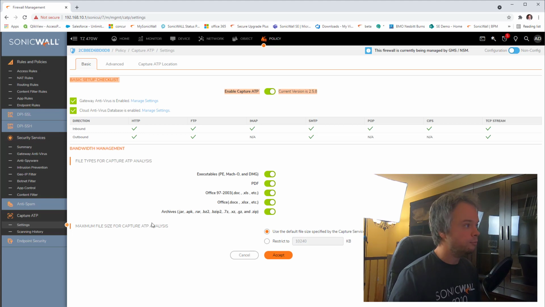That's pretty much it for CaptureAPT. Next feature that I would advise to do eventually, not today, is DPI-SSL, which is inspection of HTTPS traffic. And one thing I forgot in content filtering. So going back on content filtering, sorry for that, guys.